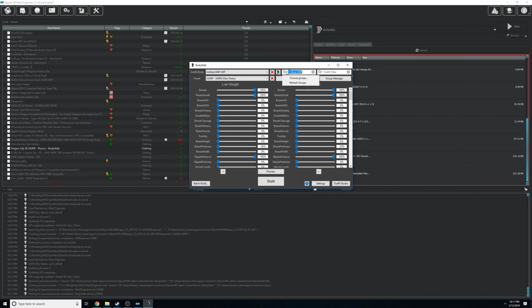Now you're going to go here, choose groups, and look for the one that you just enabled. So it's the Dragon Lily one. Sometimes when you come here, you click on that, choose groups, you won't see the one that you just selected. If that's the case, sometimes it's just unassigned. Just click unassigned and click OK, and it should show up there.